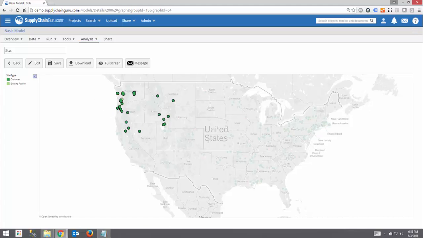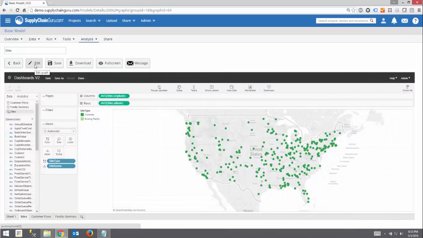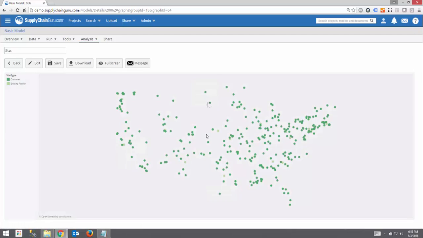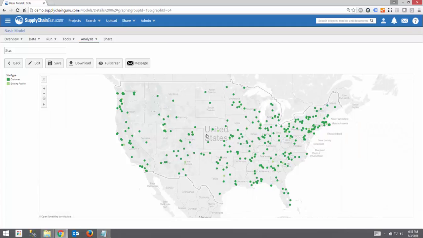To edit the visualization, simply click the Edit button. This will take you into the Tableau Edit mode. Within the Tableau Edit mode, the full ad hoc reporting capability of Tableau available in the web is now at your fingertips. Simply edit your visualization, make all the changes that you'd like to see, and then save the visualization. After the visualization saves, you'll be taken back to the read-only view of the Tableau visualization.